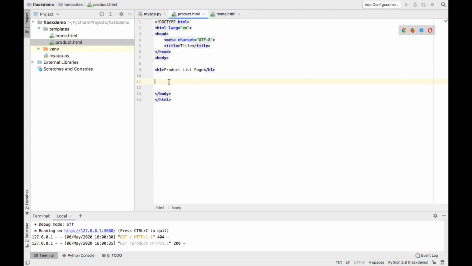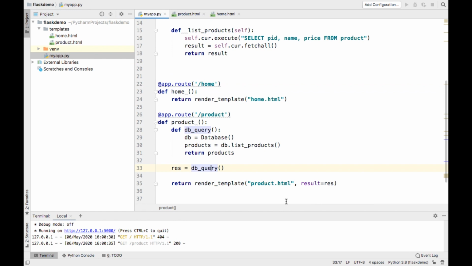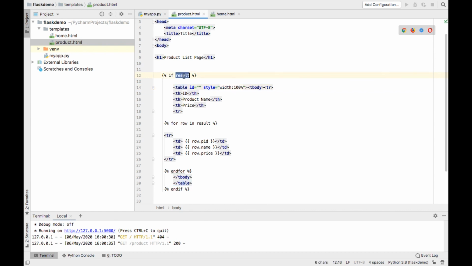So here in the HTML template we can write some logic. Here I have written some script: if result. Here we are providing key equal to some value, right? We have provided result here, so we can use if result. Then I have used an if statement to check whether the result is there, and if the result is there, I want to iterate over each and every record in the result, right? So for that I have used a for loop.